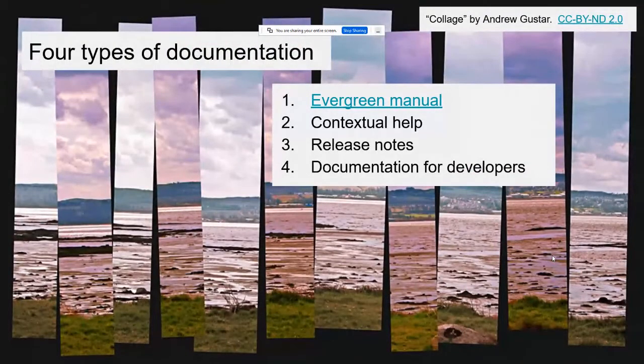All right, so this slide's called Four Types of Documentation. Today, I divided Evergreen's documentation into four different types. First of all is the official Evergreen manual, which is where we'll be spending most of our time today. The second I wanted to really look at is contextual help. The third is going to be release notes. And then the fourth is going to be documentation that's not for the end users of Evergreen, but for the developers instead.